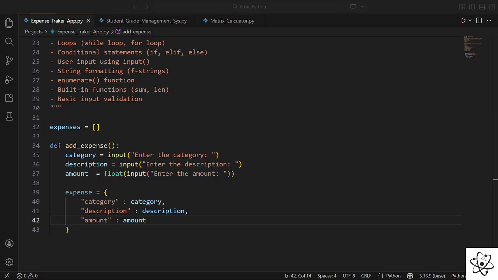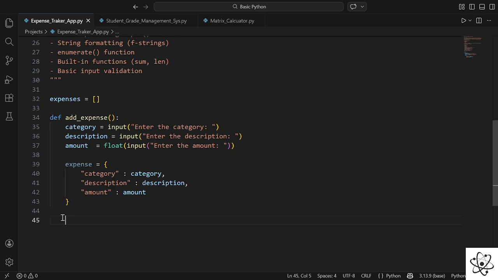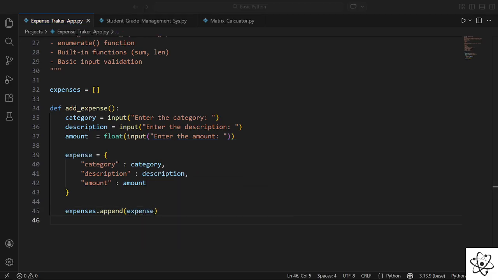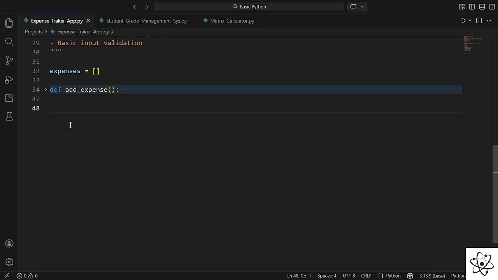Now, the one thing that we need to do is to just append this expense to this list by expenses dot append. So as you can see, we have appended the expense, and now there is only one thing to print here, and that is the message. Okay, expense has been added successfully. So with this, we have completed our first function, which is adding expense.